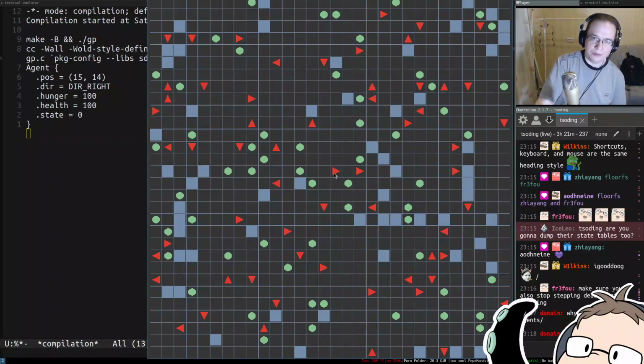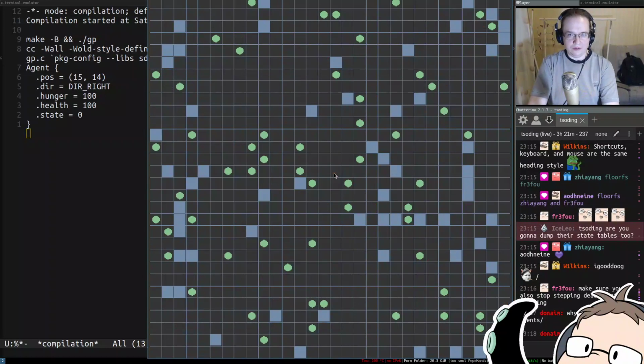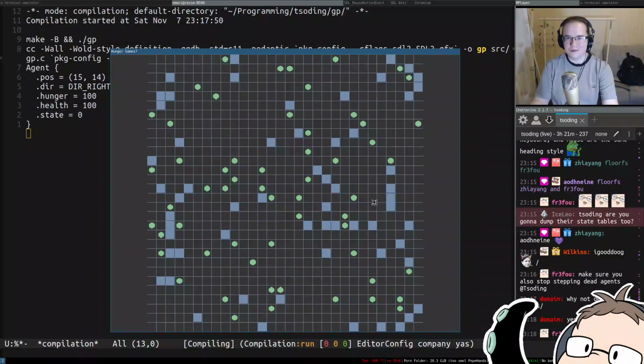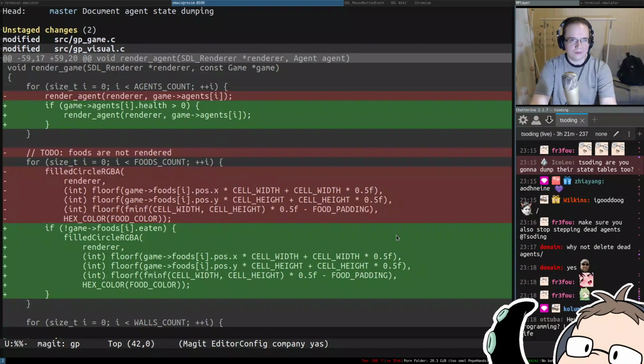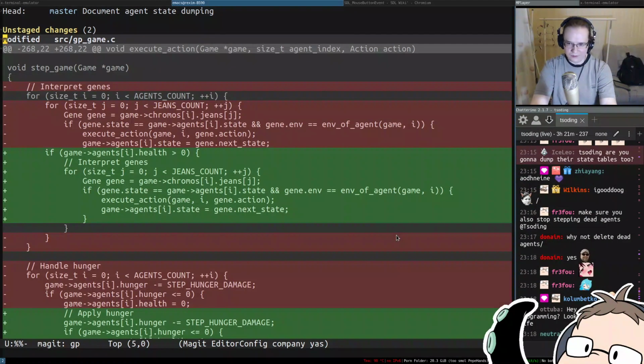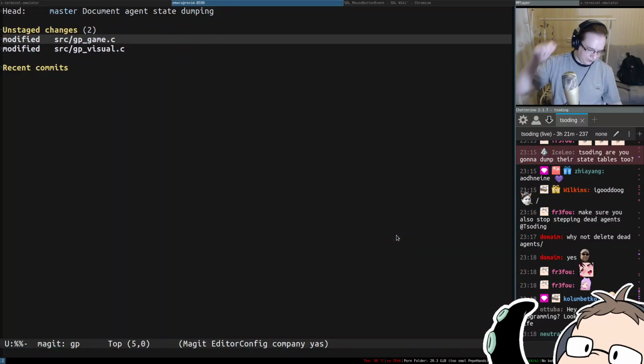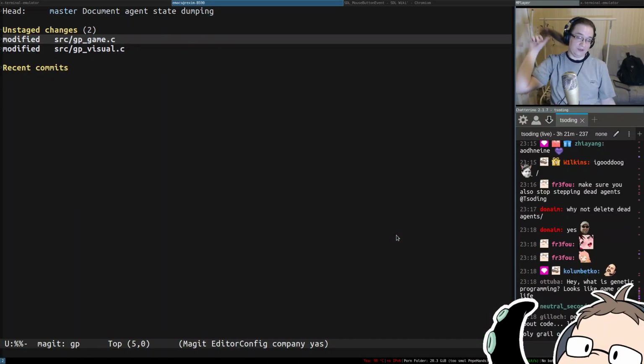So let's actually step a couple of times. Step a couple of times until all of them are dead. So they actually die simultaneously. It's kind of funny. All right. Starvation. They all starved to death. Nobody managed to sustain themselves at all.